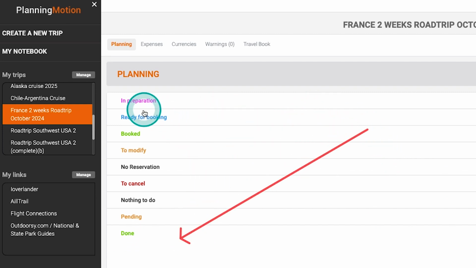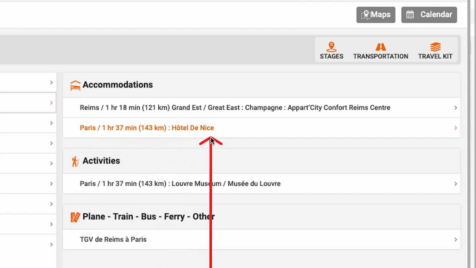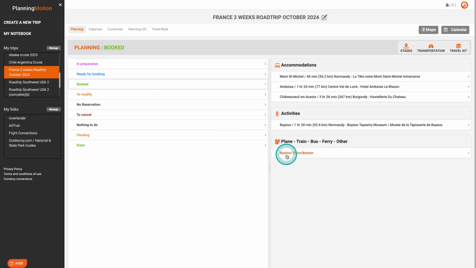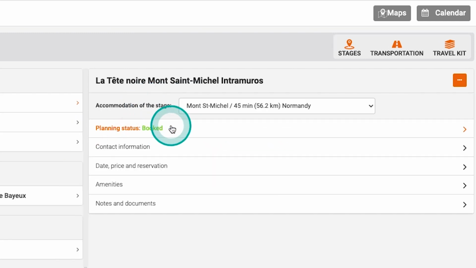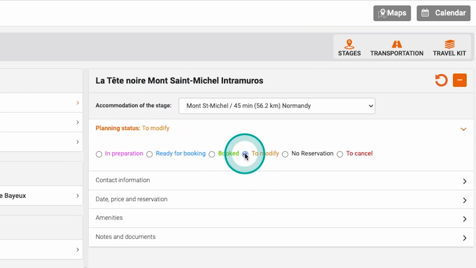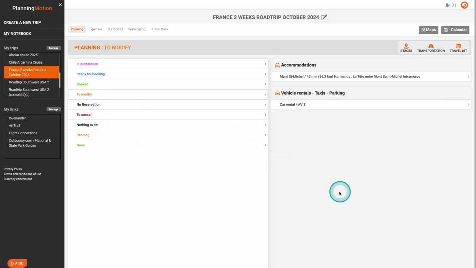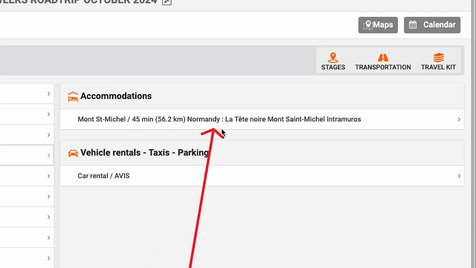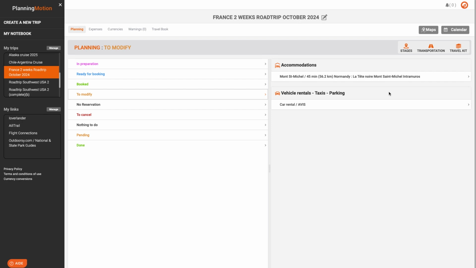If you click on Ready for Booking, you'll obviously find what you've selected as Ready for Booking. If you click on Booked, you will see at a glance what is booked. The same applies to each of the planning statuses. And if you need to modify a booking, like for this one, for example, you update the planning status to modify. You do this for everything you want to modify, and then you'll find only those you've selected as to modify here in this section to modify.